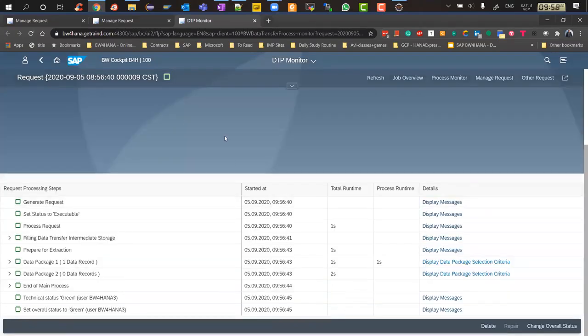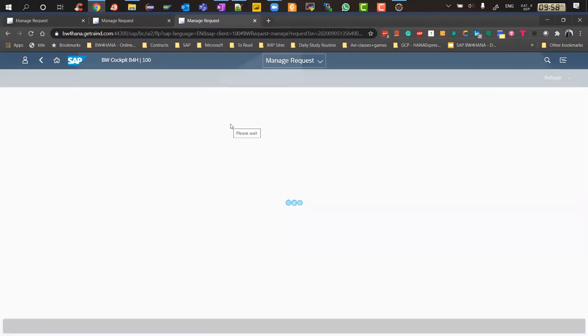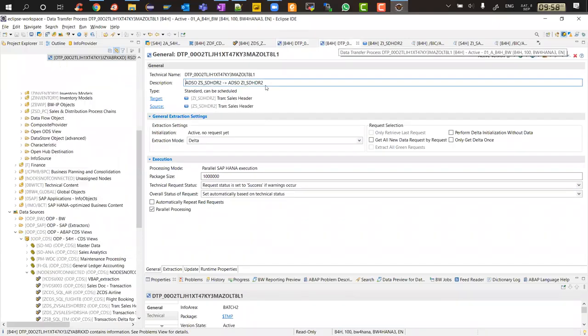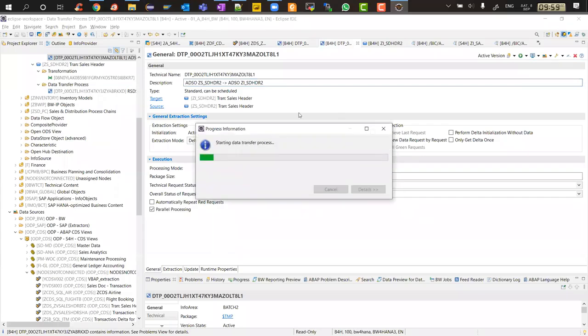So see, this is the new request which came in, one record. I go to manage requests and I have to activate it. Now I cannot activate at my staging layer, because first I have to move it to my next ADSO. Then only I can activate it. So first I have to run the next DTP, which is from staging to the integrated data warehousing layer. So I'll execute that, and then you can activate both. First you activate the integrated data warehousing layer ADSO, and then you activate the staging ADSO. So you have to do that manually.